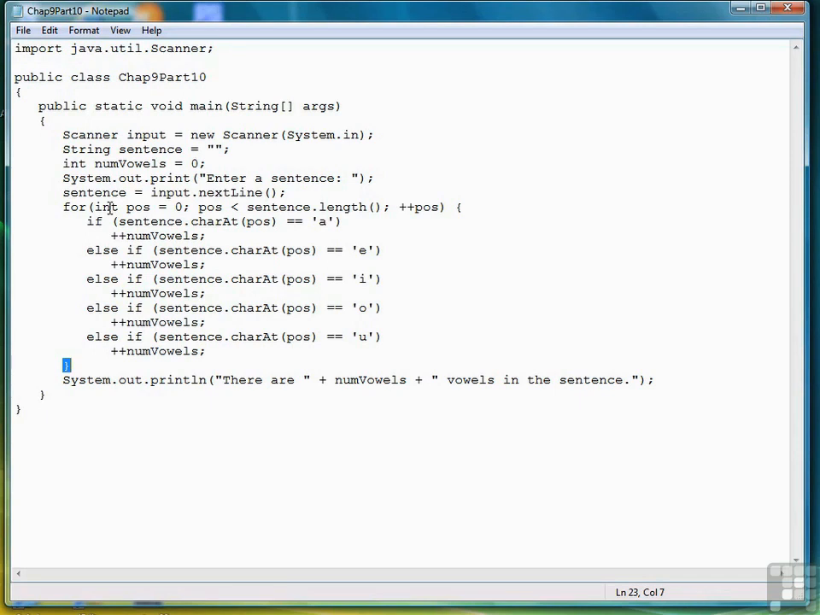So that wraps up this chapter on looping. It's a very important chapter, and I hope you retain this material because we'll be using loops often through the rest of the course.